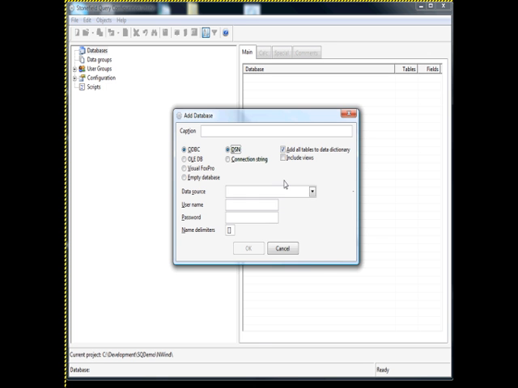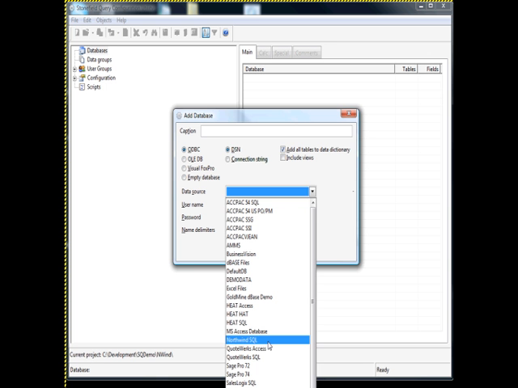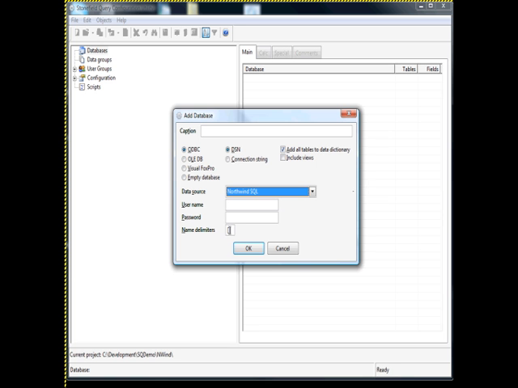I'm going to use an ODBC DSN. I'm going to pick my Northwind SQL Server database. I'm using SQL Integrated Security, so I'm not going to bother filling in a username and password. By default, Stonefield Query puts opening and closing square brackets around names that contain illegal SQL characters, because that's what the default is for ODBC.